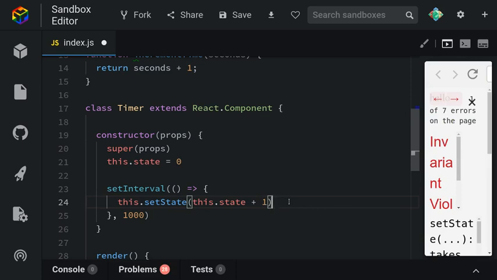This dot set state is a function that you call to tell React that, hey, I want to update the data that this component is using. So you do your own thing and update everywhere the view.